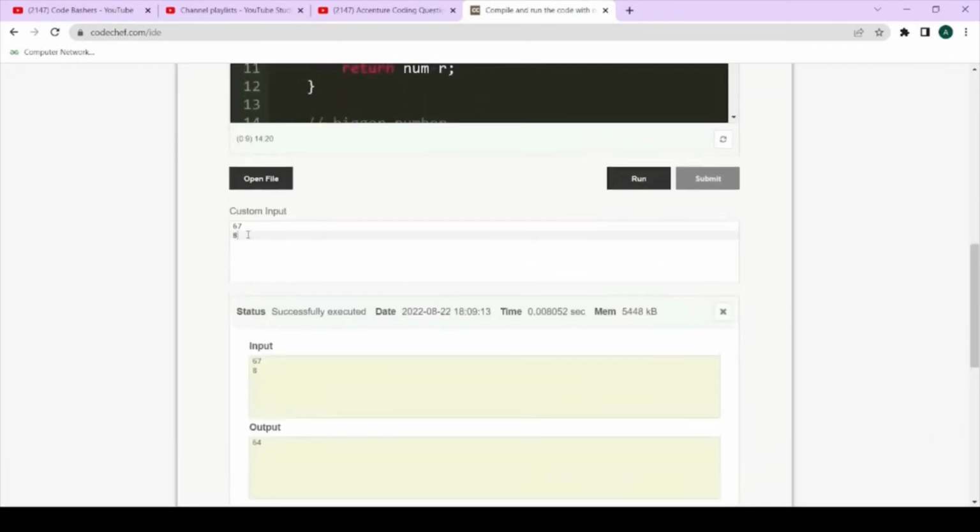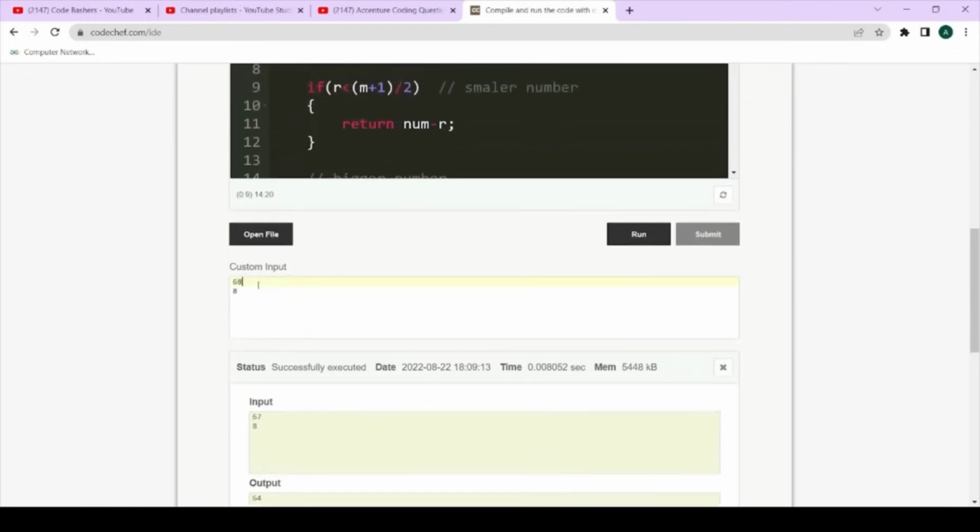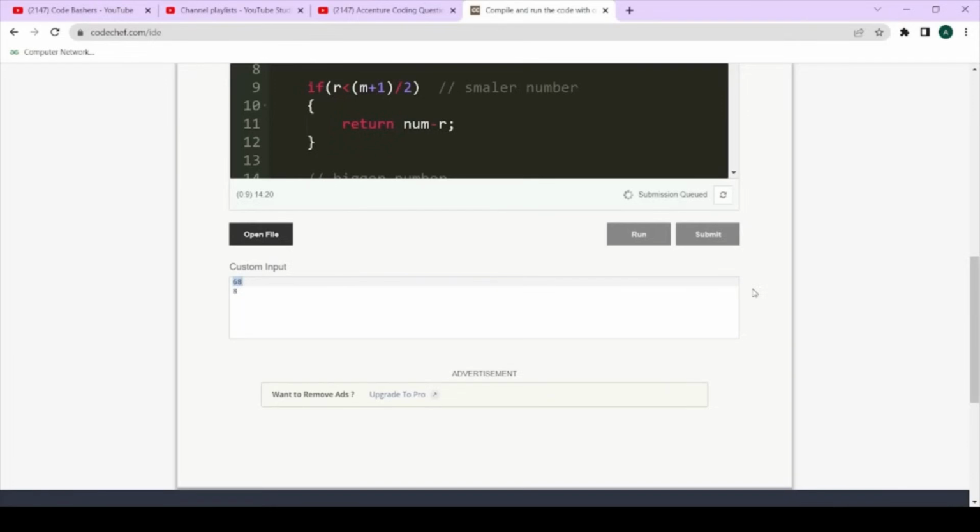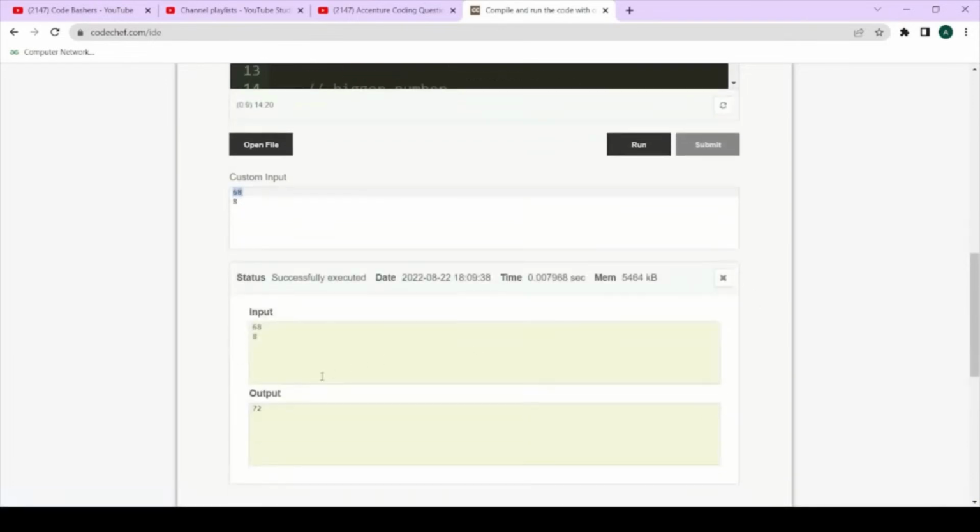Okay, now let's just take 68 as input. Okay, 68 as input. Now see, both the options, that is 64 and 72, now have the same distance from the 68. So let's just see what number it will return. Okay, it should return 72 ideally. Let's just see what our code returns. So you can see it returns 72 only, that is the larger number.